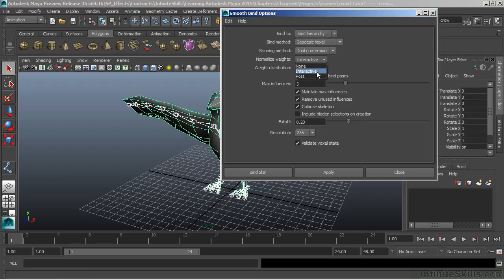Normalize weights, we have interactive or post effect. I'm going to leave this just as interactive. We can change this later. And the difference here is that interactive is going to update all of the weights every time we make a change, whereas post allows you to make changes to multiple vertices without having all of the weights update. Post is actually a little bit easier to work with, but we have a small amount of vertices here, so I'm not too worried. And again, we can switch back and forth between these two. So we'll just leave that as interactive.